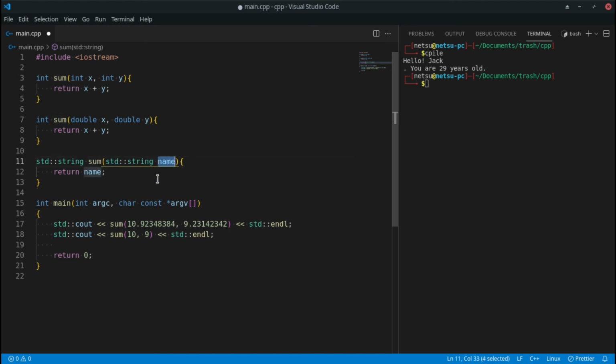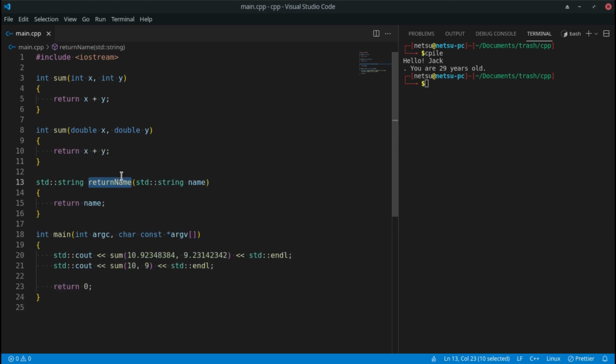So do function overloading when you have two functions that do basically the same thing, but just change in types. But don't do function overloading when you just want to add another function, but you are too lazy to give it another name. In this case, you could just say return name, like that. Then you would know this is a completely different function, and it's not really going to do the sum of anything. And that is the very basics of overloading functions in C++. This is just a very basic example, but it can be used in a lot more complex environments.